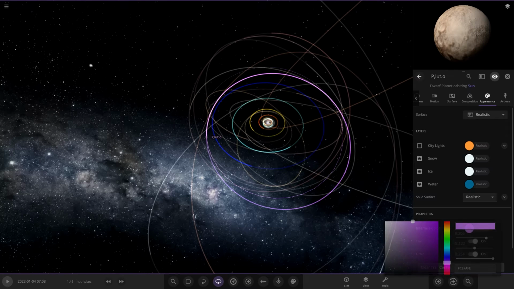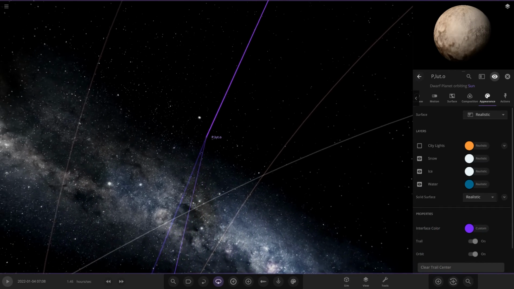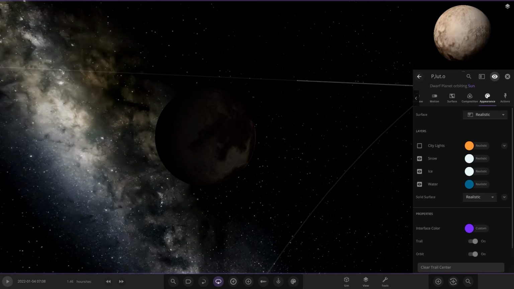So I'm going to use it in this as well. So it's got to have a nice deep purple. So something like that, yeah. So there's Pluto. Now, onto its visual customization.